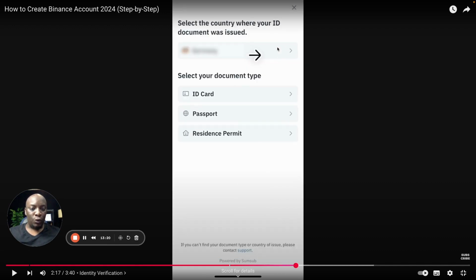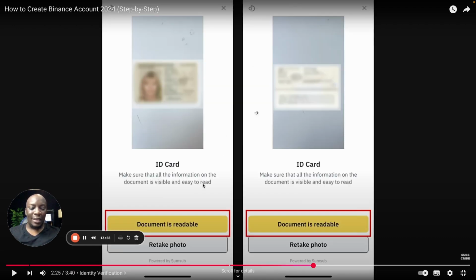Then select the issuing country of your ID or passport. That's going to be at the top. And then next, you select whether it's going to be an ID or a passport. Now, once you choose your ID, you need to take a picture of it, and then you're going to submit it. As you can see here, it says document is readable. In other words, that's the button for you to submit.